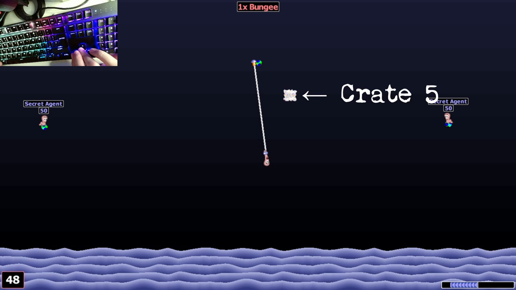Now this next crate here, crate number five, is very important because this is where we are going to start changing our horizontal swing on the bungee, because some of the upcoming crates have a pretty wide spread to them, so we need to actually get a wide swing going.